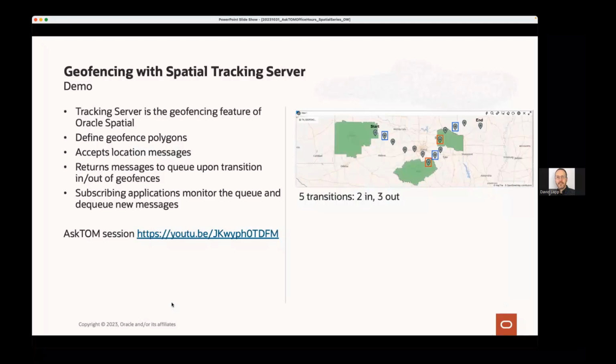Another demonstration that we did was a demonstration of the tracking server feature of Oracle Spatial. So this is not a new feature. It has been out for a couple of releases now, and it represents a geofencing capability. What geofencing means is the ability to predefine some areas of interest, regions of interest, and then to be able to monitor how objects, whatever that object is, are moving in and out of those important regions of interest.